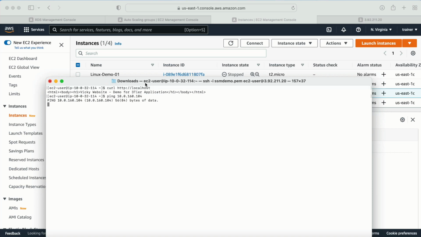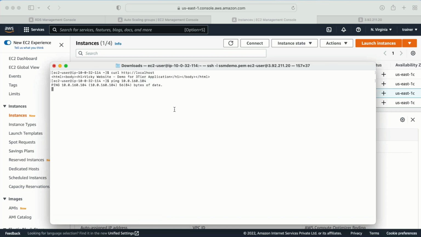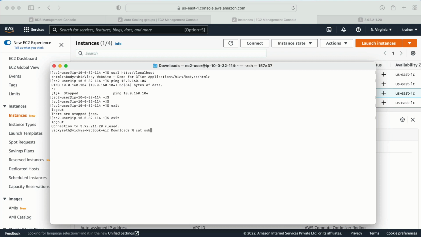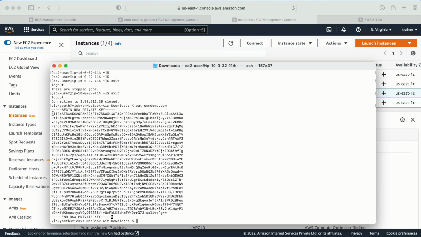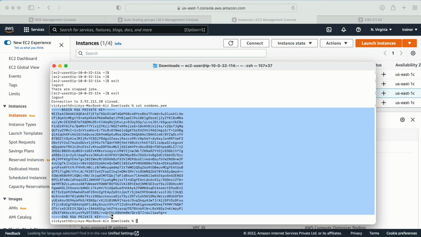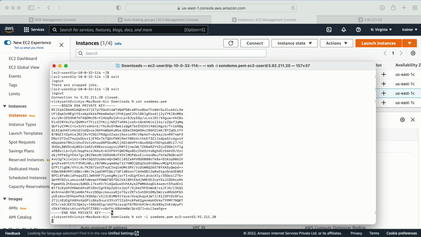Because one of the traffic types is not added to my security group, that is the ICMP traffic. If you want a ping response, make sure you go to the security group and add ICMP over there. Okay, now let me come out of this. Now what I need to do is exit, and I need to get the content of SSM demo. Let me copy this. Okay, let me try to log into my machine.